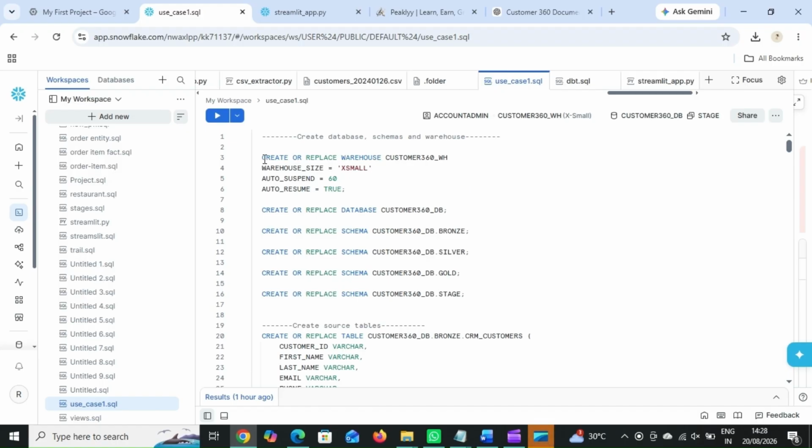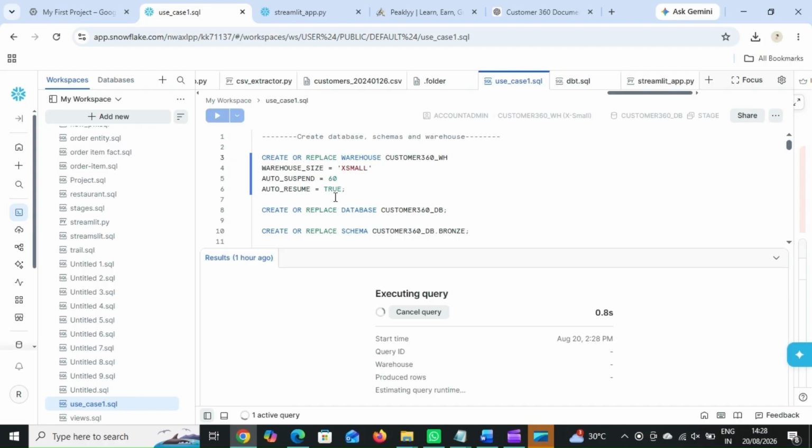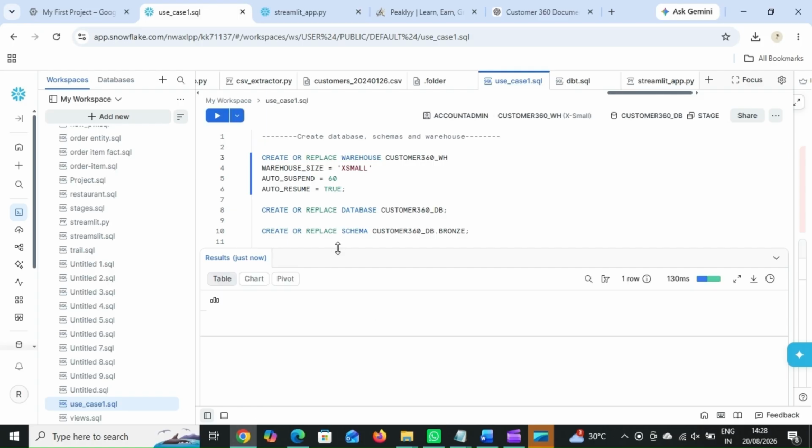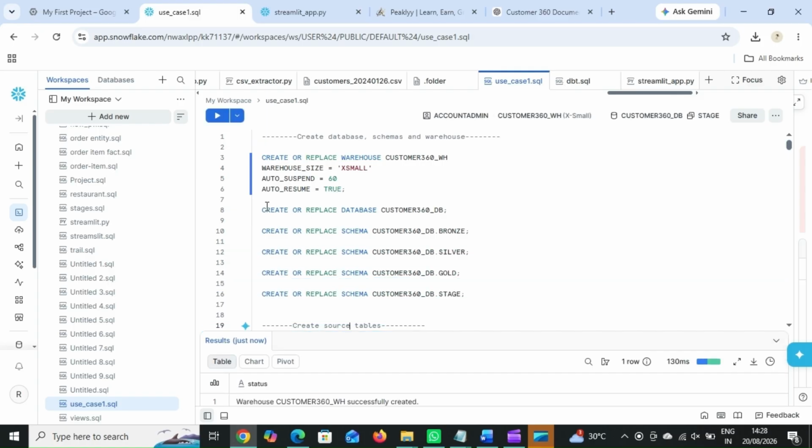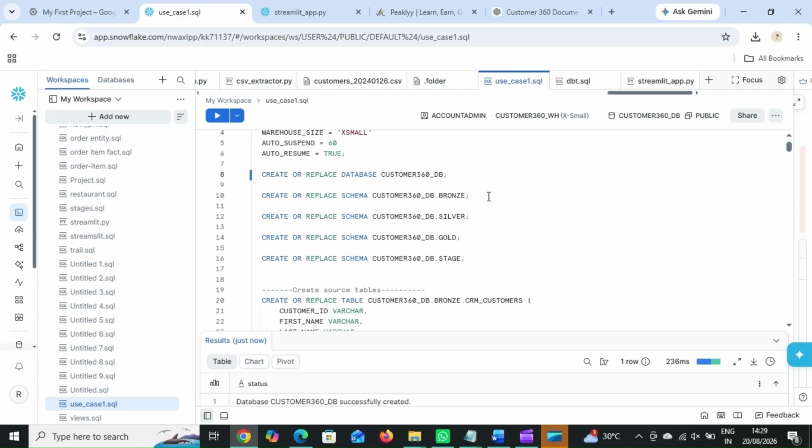The first step is to create the required database for the project. Before creating the database, we can create the warehouse. I am creating a warehouse named Customer 360_WH of size X-small. I created a Customer 360_DB database for the Customer 360 implementation.